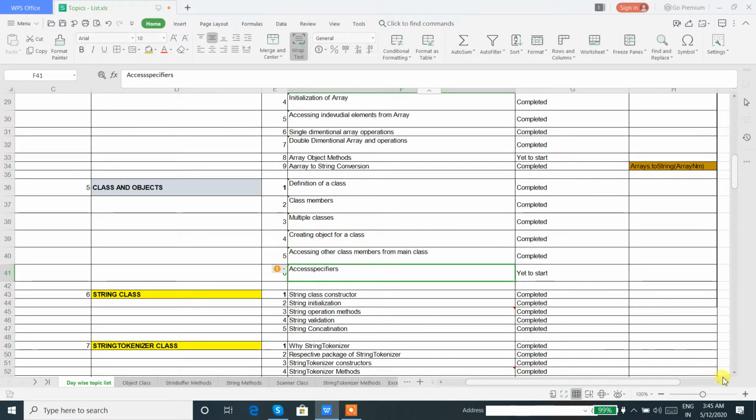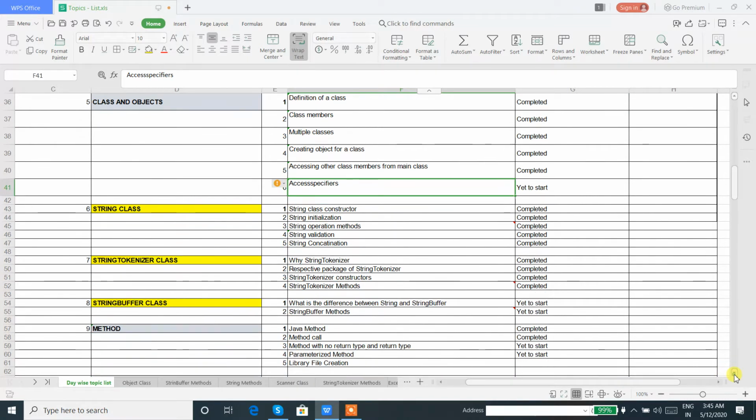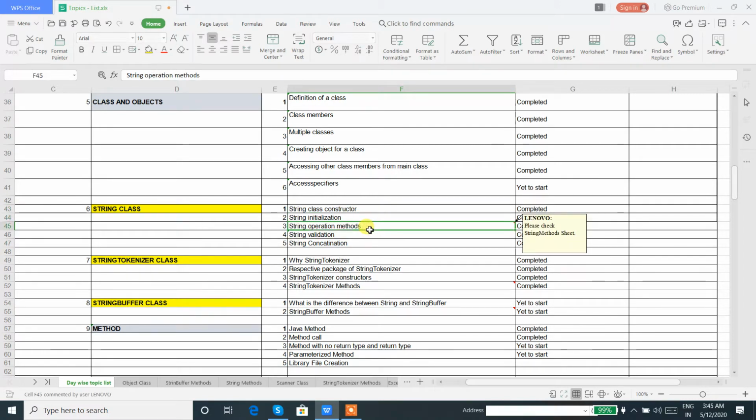access specifiers. Fine. Now the String class: how can we create a String, what exactly is the String class, and what are the different methods in the String class: constructor, string initialization, string operation methods, string validation, string concatenation, all these things we will be working on. These are just the very few things I mentioned over here.